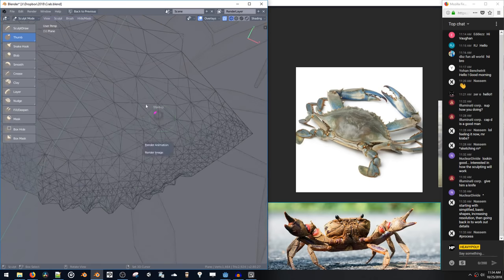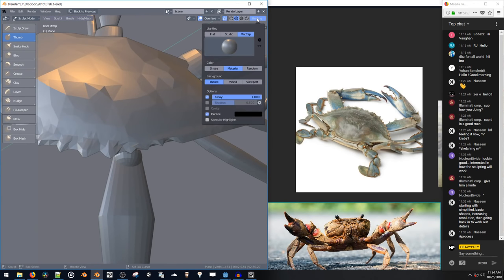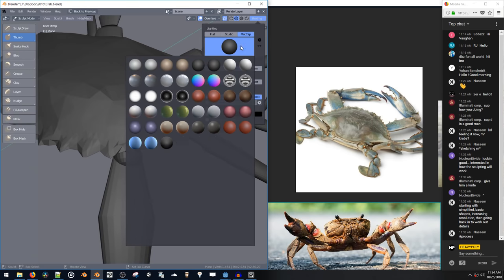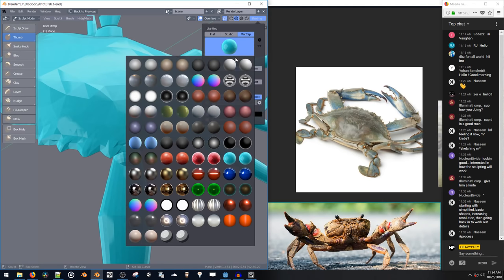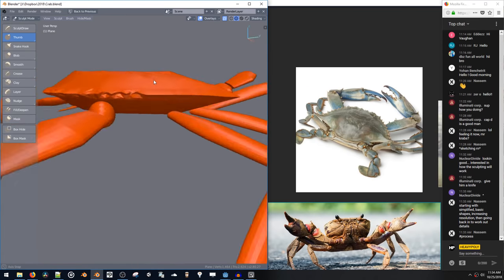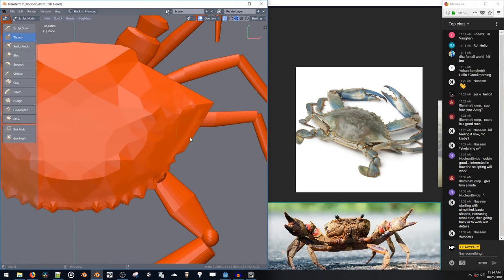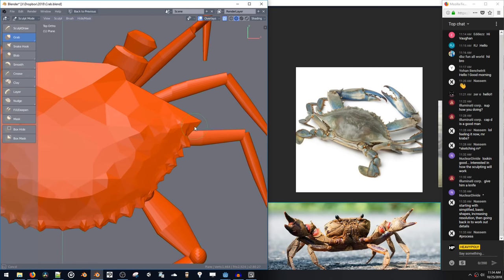I think I want matcap. And I want a different matcap. Ooh. What about this one? I really like this one. Let's go like that. Oops. Maybe grab is better. Grab seems to be a lot stronger than thumb. And like I said, I'm not a sculptor, so if you know of a better way to do this or a better tool, please let me know. Ooh.